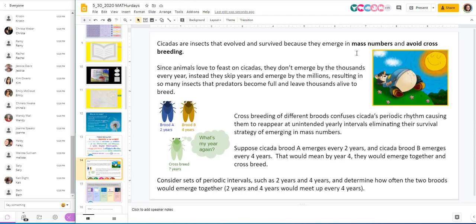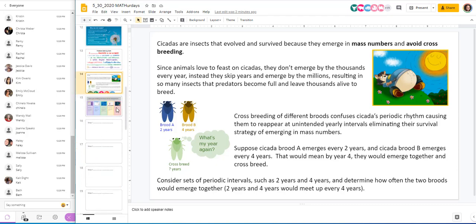I've got three little cicadas on the side there. Suppose cicada brood A, the blue guy, emerges every 2 years, and cicada brood B emerges every 4 years. That would mean by year four, they'd emerge together and crossbreed. Consider sets of periodic intervals, such as 2 years and 4 years, and determine how often the two broods would emerge together. For example, the 2 years and the 4 years would emerge together every 4 years. So that's your open task.